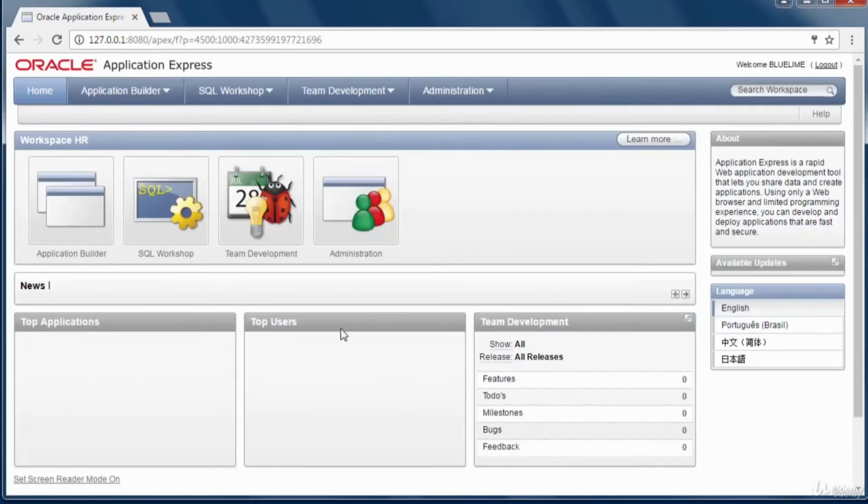So I am now in my own private workspace. This is the workspace, and it tells you here, welcome Blue Lime. So this is the Blue Lime workspace. This is where I will create my applications or develop anything I require.